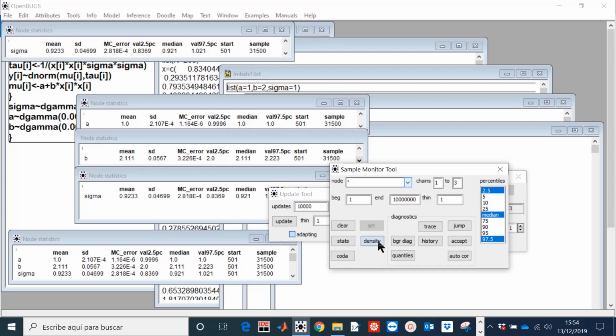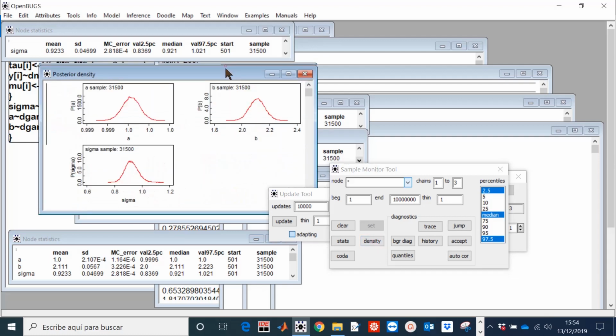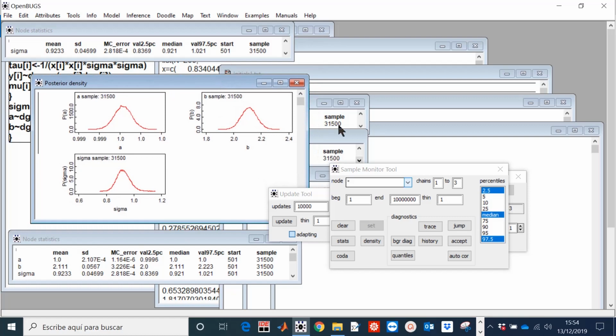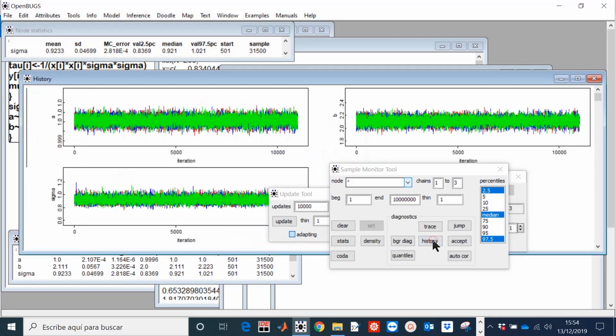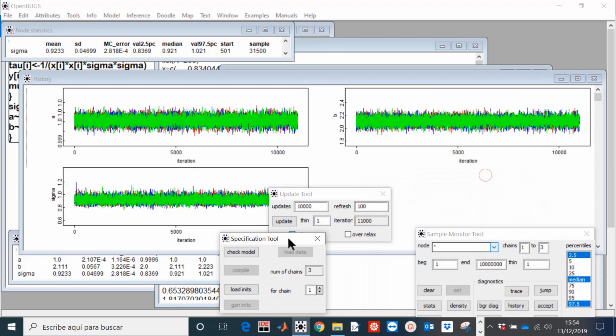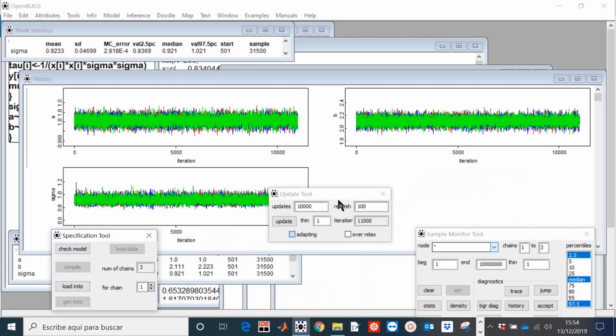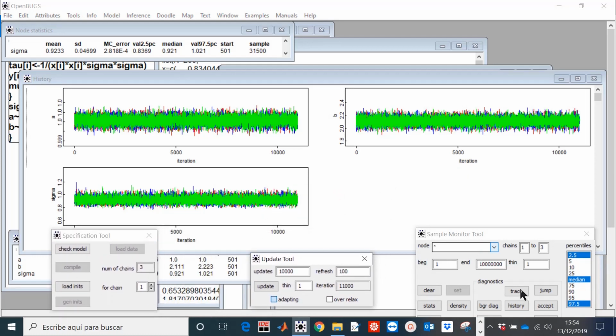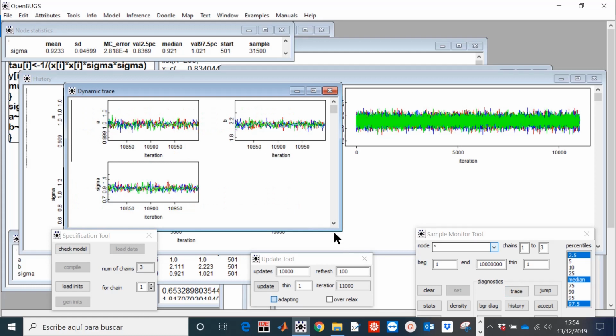Similarly, clicking the Density button, we get the plots of the marginal densities of each node. Using the History button, we get a plot of the sequence of simulated values of the different nodes. The Trace button proceeds similarly.